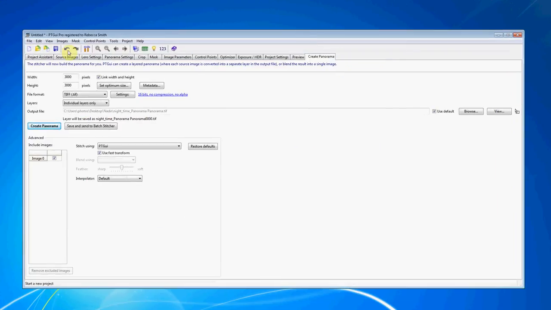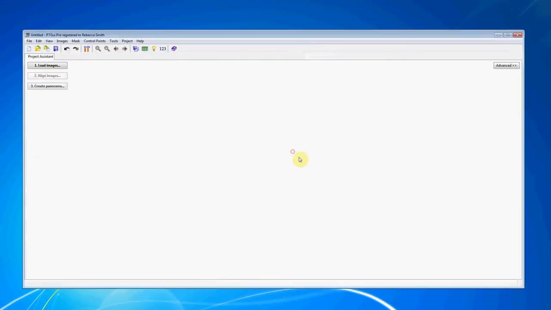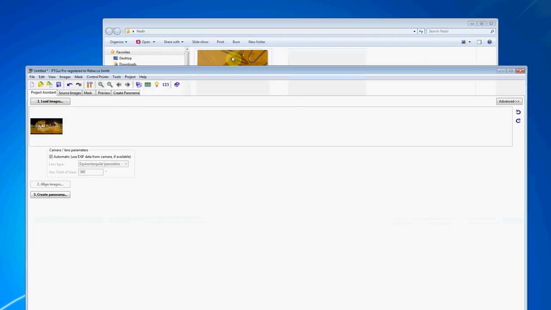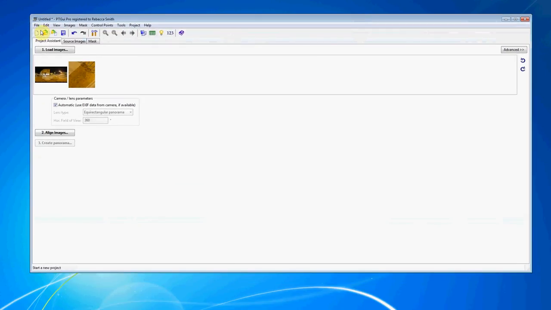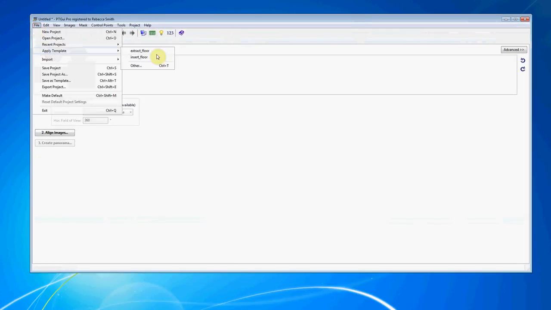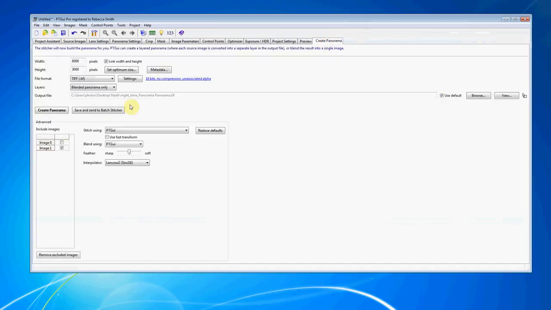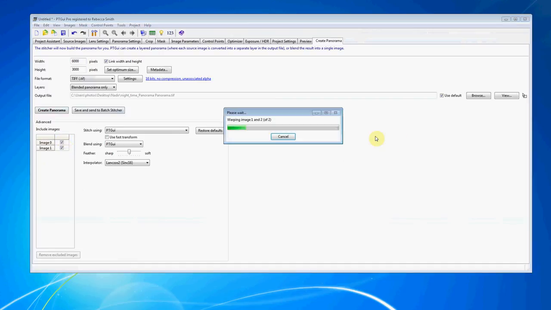Now, in Ptgui, I'm going to start a new project, and I'm going to bring in the panorama, and I'm going to bring in the floor file. Then I'm going to go back up to File, Apply Template, and instead of Extract Floor, I'm going to Insert Floor. Then I'm going to go to Create Panorama. Before I hit Create Panorama, I'm going to make sure that Image 0 and Image 1 are both selected. Okay, and then I'm going to create the panorama.